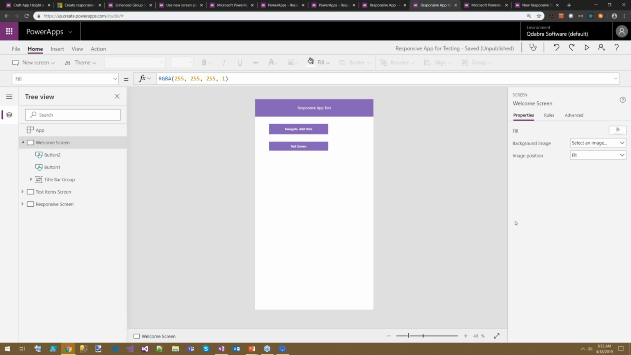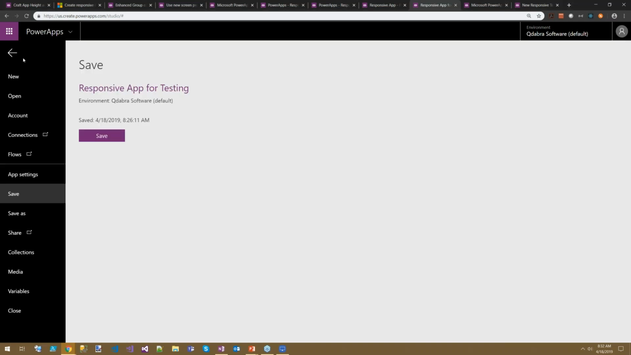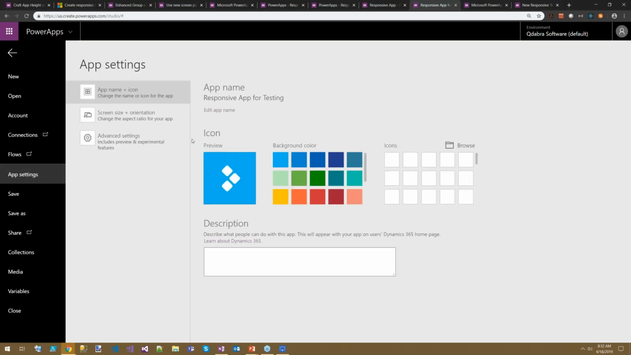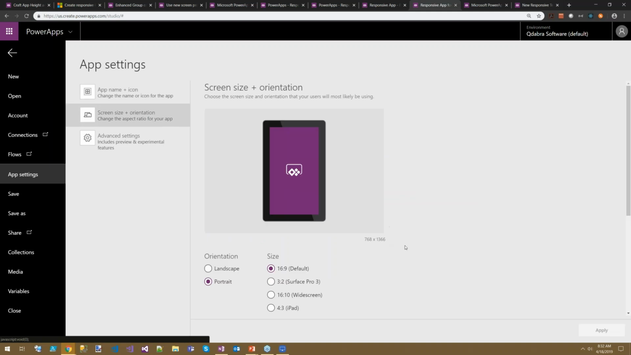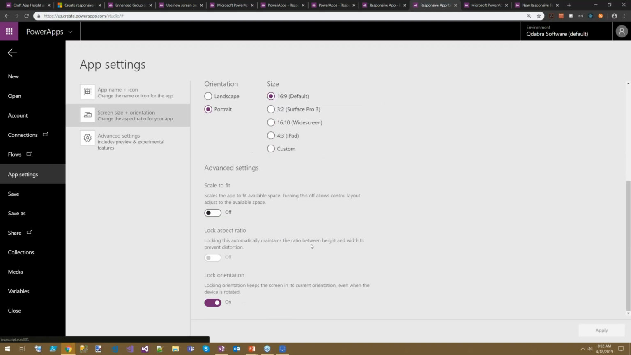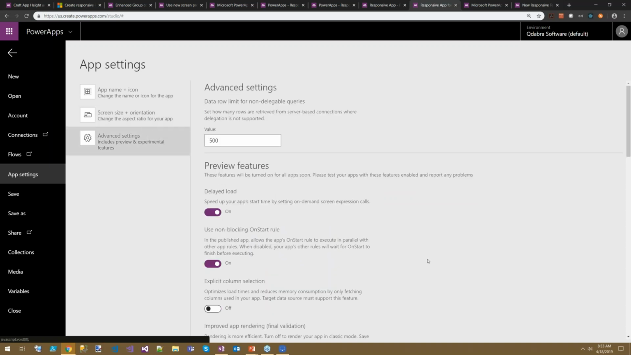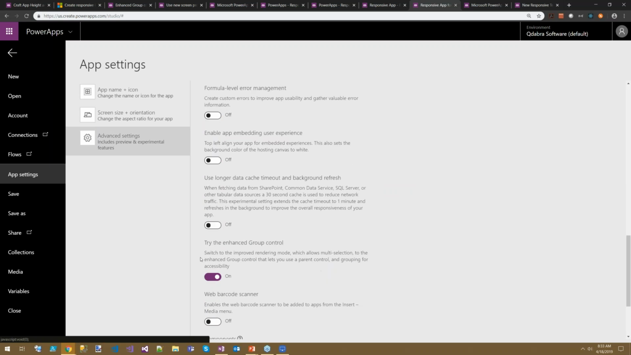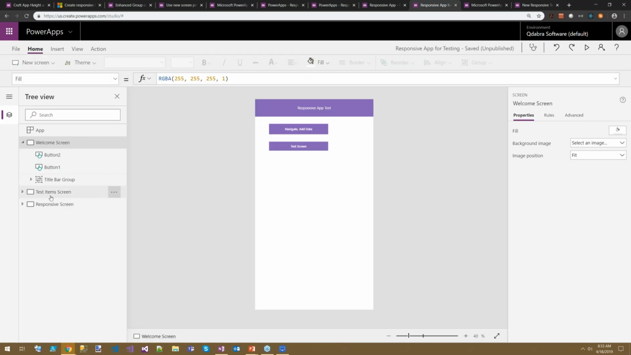But let's go ahead and take a look at a few of the things we've talked about. So definitely you want to know where your app settings are. They're over here. Screen size and orientation, these are your important ones. You want to make sure you've got scale to fit, lock aspect ratio, and make a decision about orientation. The other thing I really encourage you to try is the enhanced group control. I just think it's fantastic. So if we go back and take a look at my test items screen here, I've got two groups.